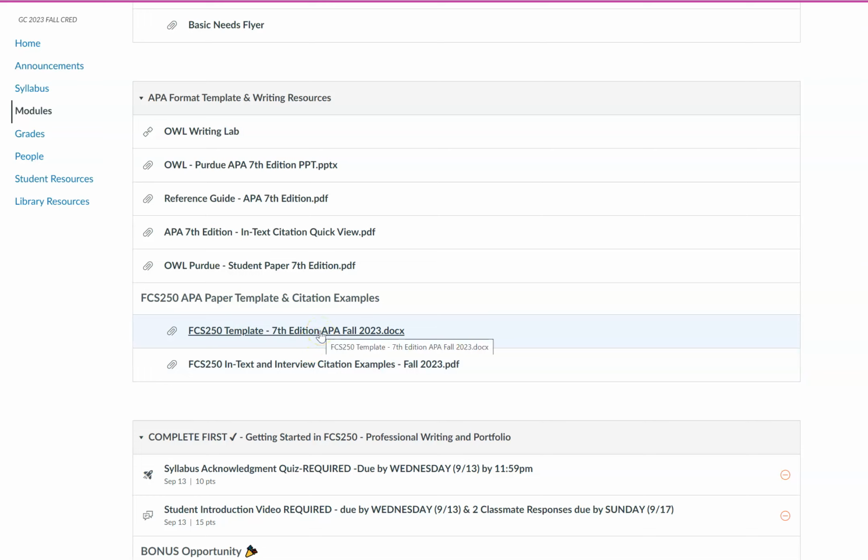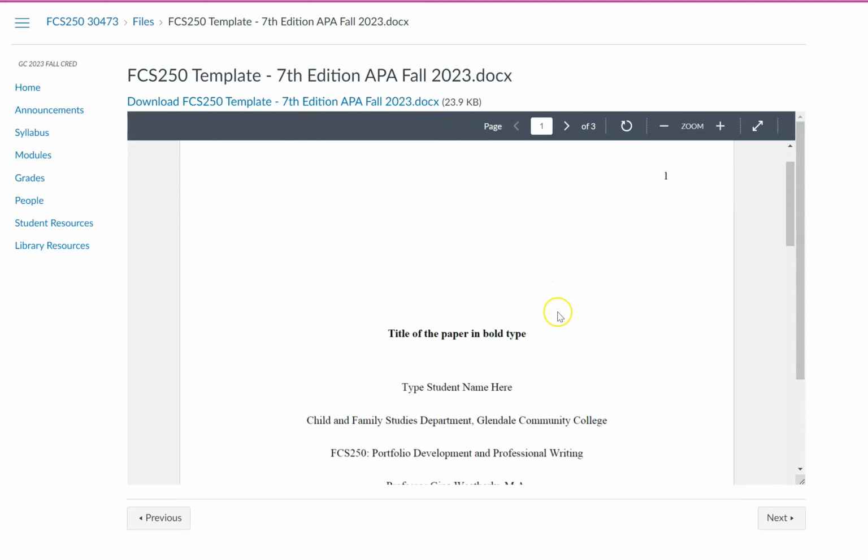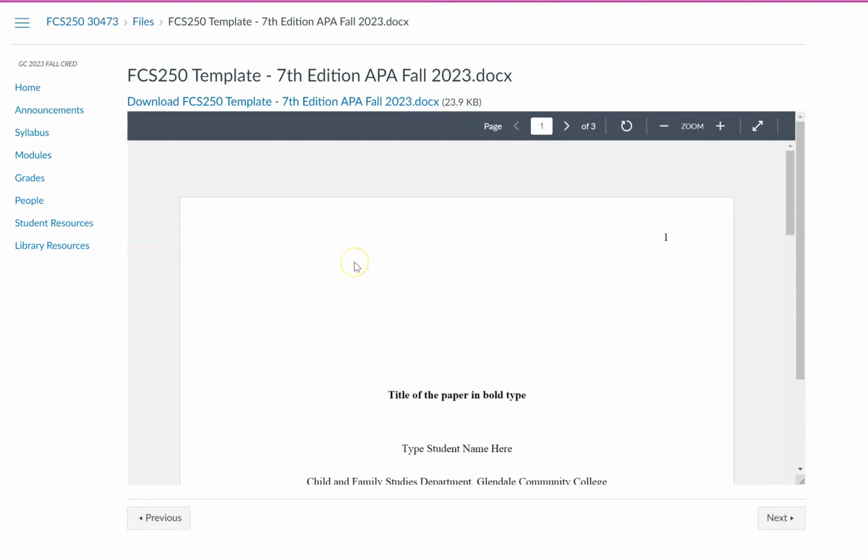This is a template that you can use. You do not have to use it, but again, if you open it up here, it is a Word document, so you can download it. But you'll see here, this is how it's starting.